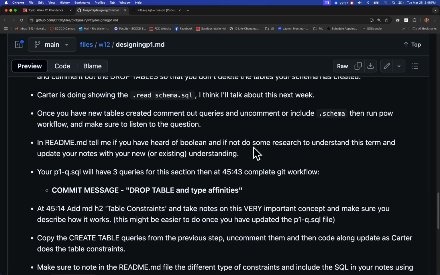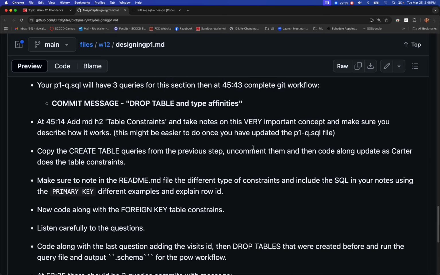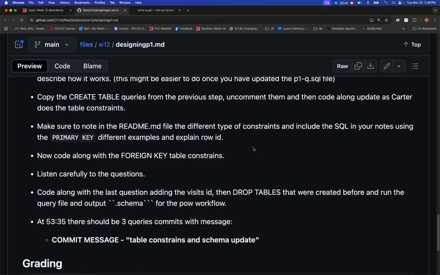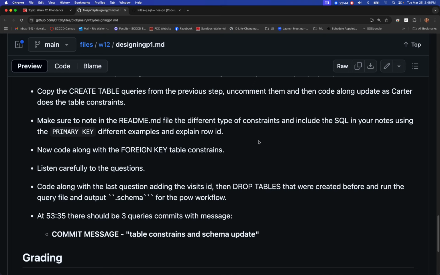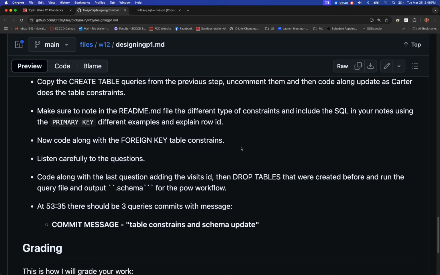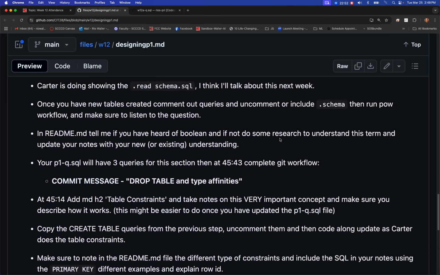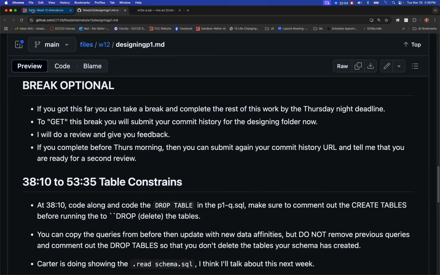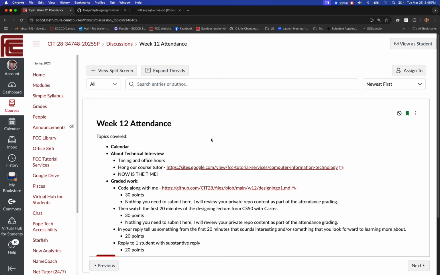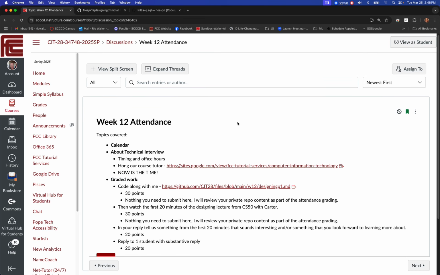Again, the dot schema, run your proof of work, your text affinities, create your tables. And then you get into doing the primary keys and explain in this case, right? And now you're going to code the foreign key. All right, so that goes over both the attendance and the code along the lecture work for this week.